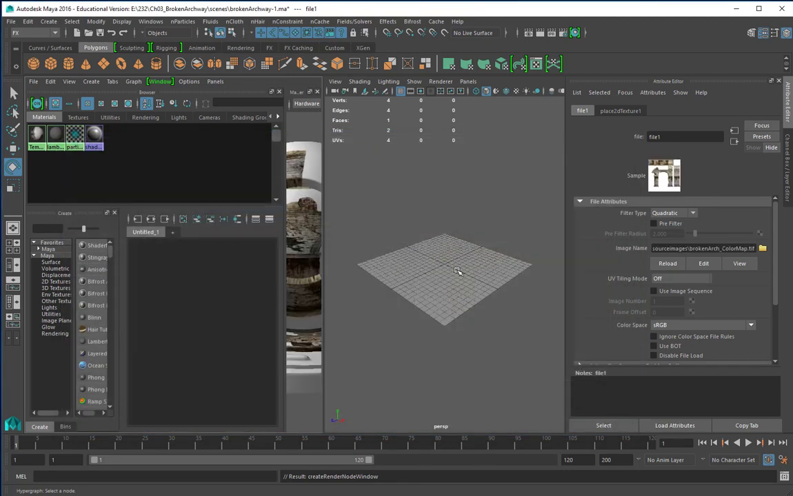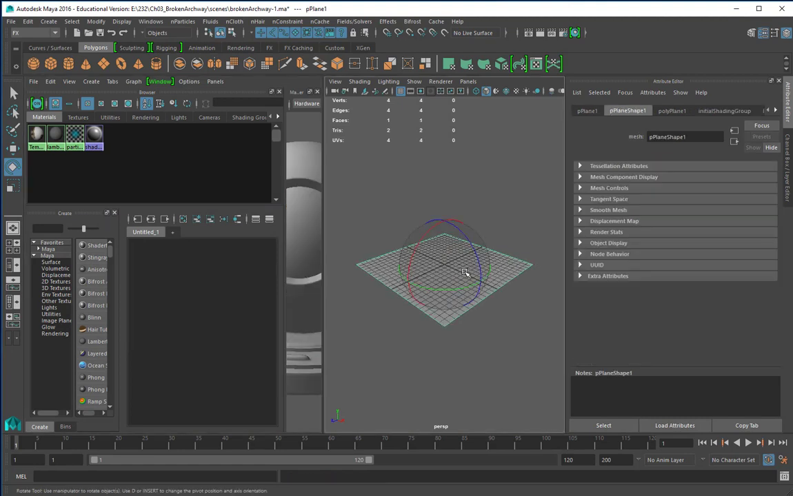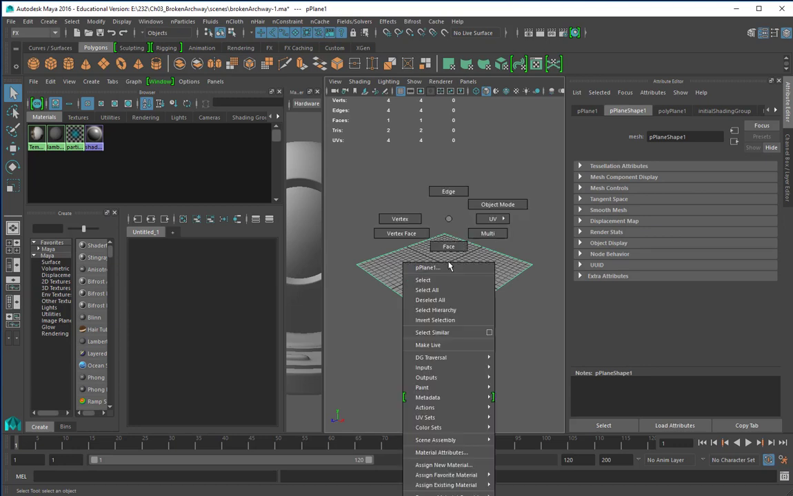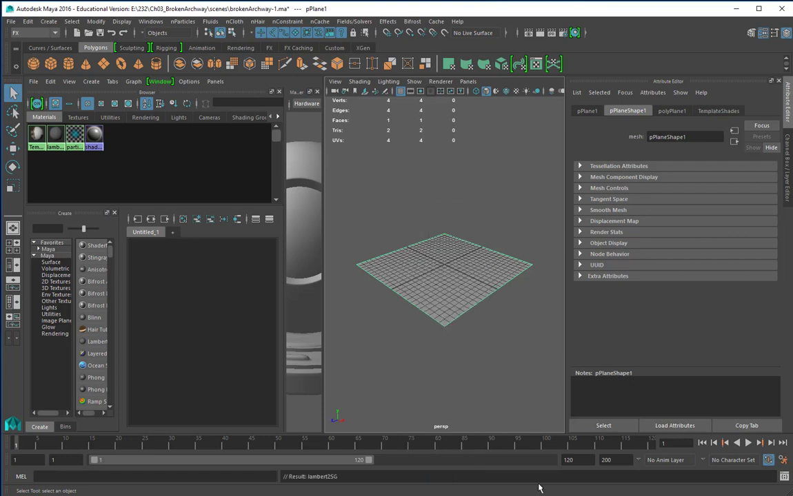Okay, now there's two different ways of assigning this to our image plane that we have located here. One is to select the image plane, and then you can right click and hold on top of the image plane and go all the way down to Assign Existing Material and choose what we called it, Template Shades.